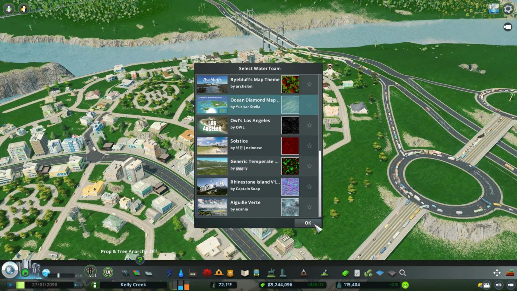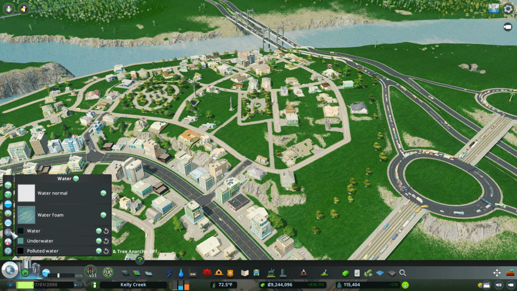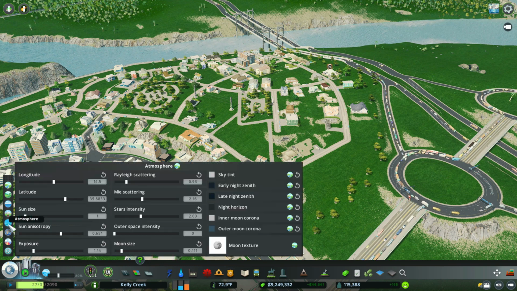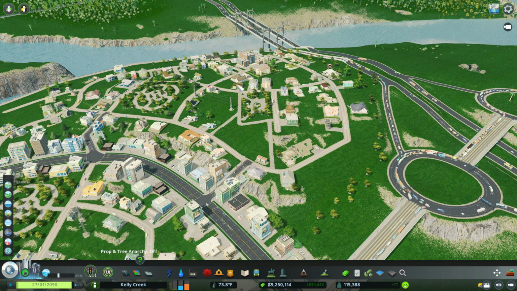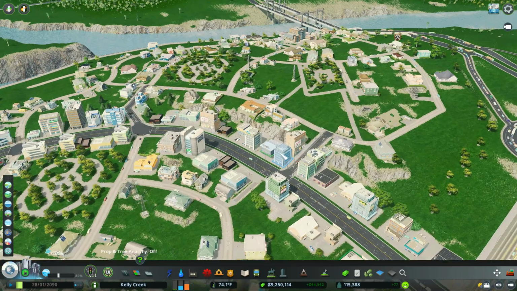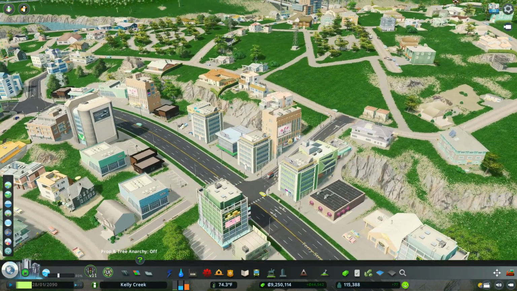But essentially you can mix and match all the themes and LUTs together, and just customize your map to your liking, and it adds to the overall graphics and feel of your City Skylines game.